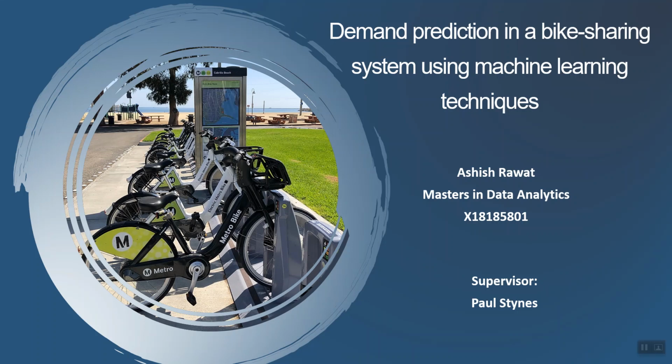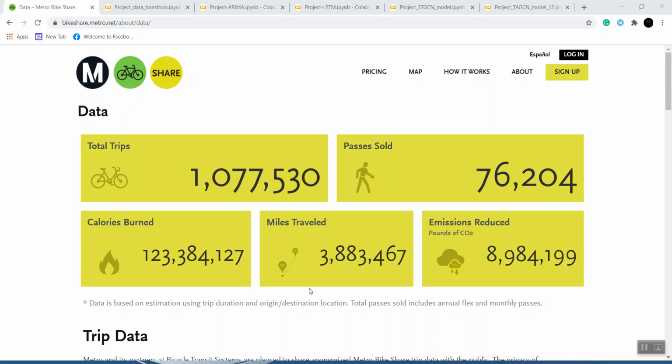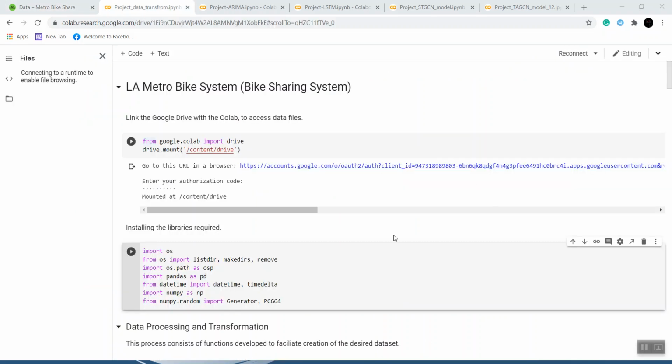Hello, this is Ashish and I'm going to demonstrate the code artifact for my research, demand prediction in a bike sharing system using machine learning techniques. The data for this research has been obtained from the Metro bike share system established in Los Angeles, US, which consists of more than 5 million records for the year of 2019, and the station detailed dataset has also been used for the research. The data has been stored in the Google Drive and accessed by the Google Colab.